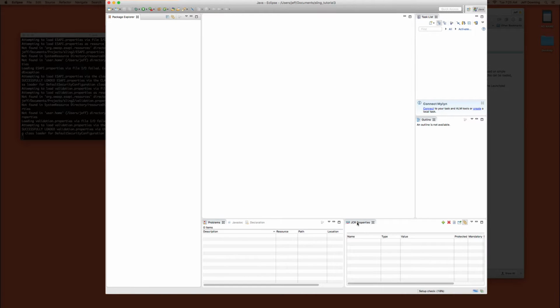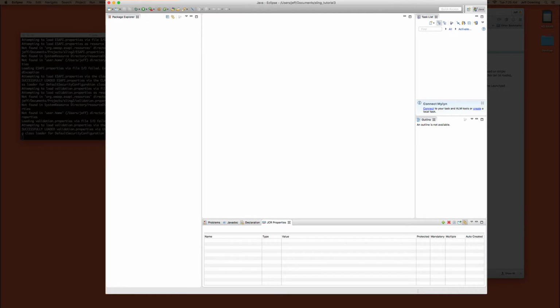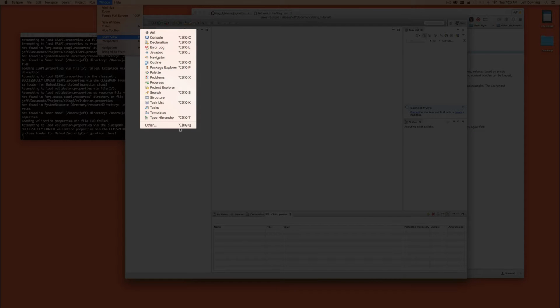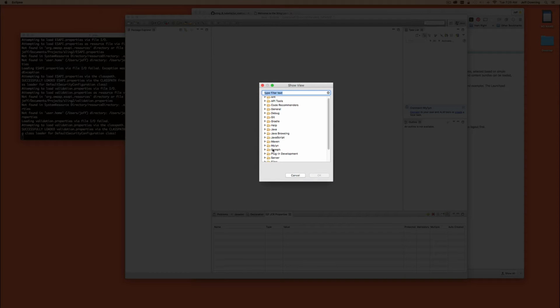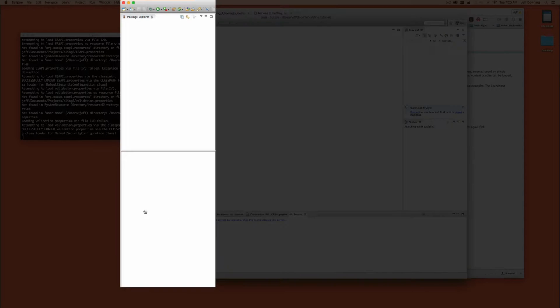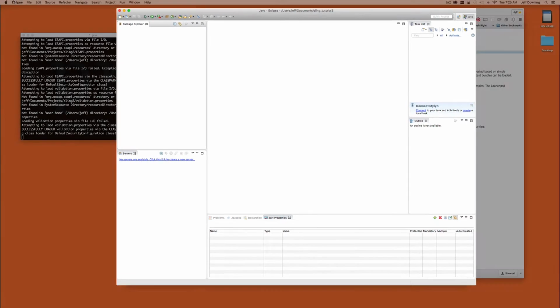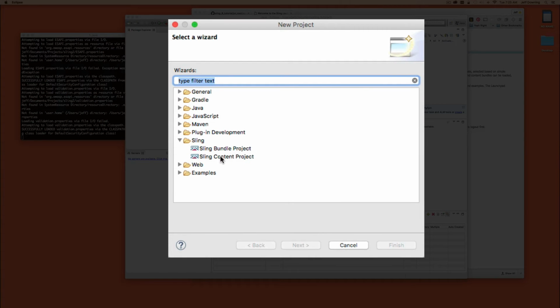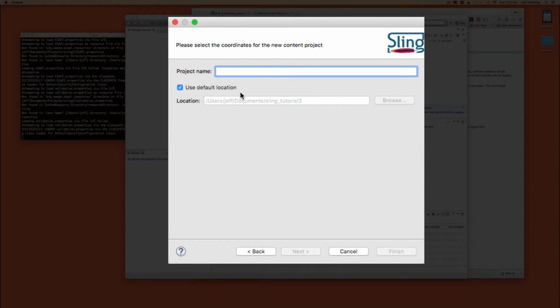So once it's initialized, I get out of that, and I do my standard setup. I move the JCR window over here. I turn around and make sure that my server view is on here, and I usually drag it right there. Okay, so we're going to go File, New Project. We're going to pick Sling. We're going to use the content project for this. We'll call this Podcast App.